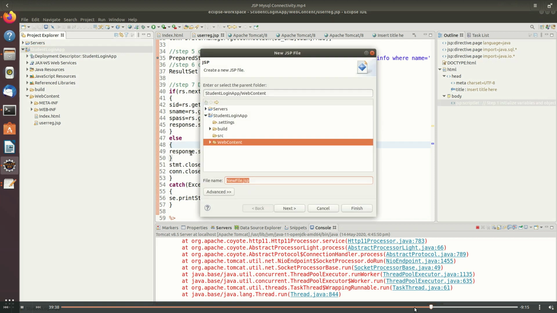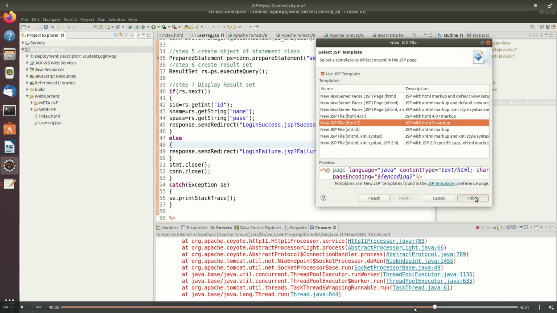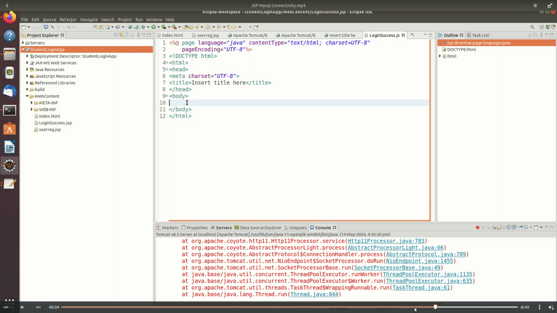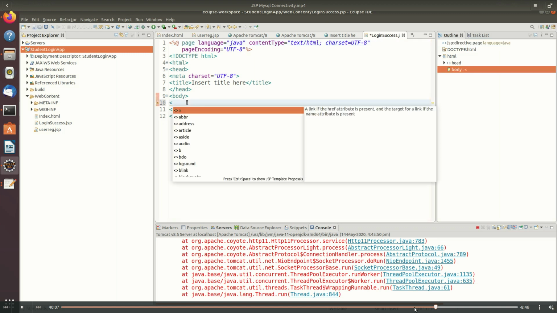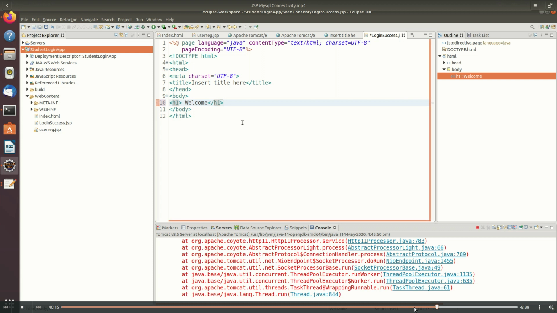I will add the first JSP file, that is the login success JSP file. When the user logs in successfully, the user will get this page, meaning the user registration JSP page will redirect to the login success JSP page. Okay, now here in the login success JSP page I want to display the success message, or we can display the next home page that is expected. So I'm typing here the welcome message.